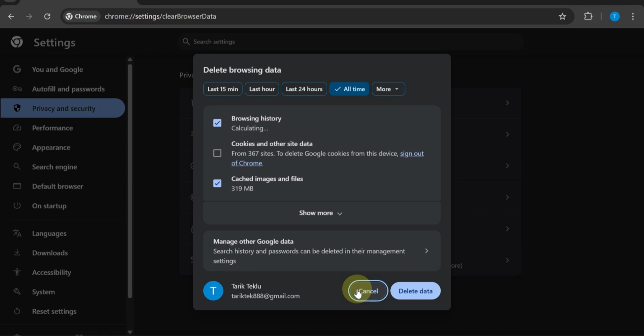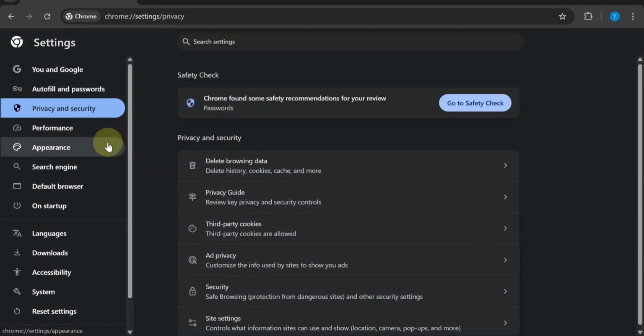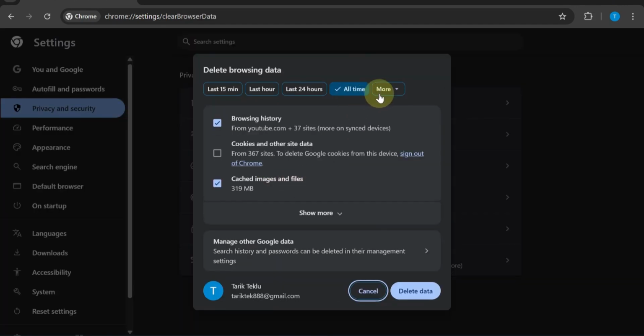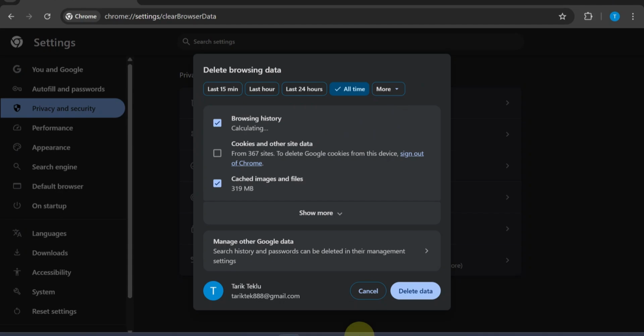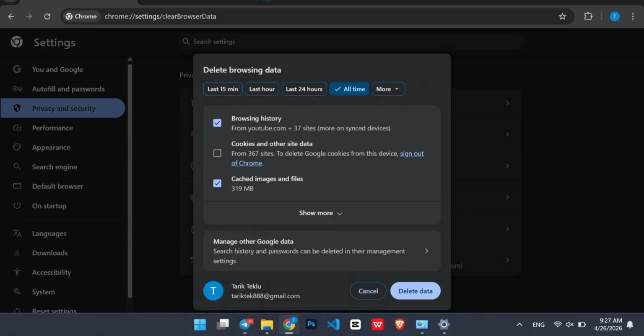After that, repeat the same process, but this time switch to the Advanced tab. Select a broader time range, such as All Time, check the relevant boxes, and clear the data again. This step removes any corrupted or outdated files that may be causing the error. Once done, restart your computer and test YouTube again.